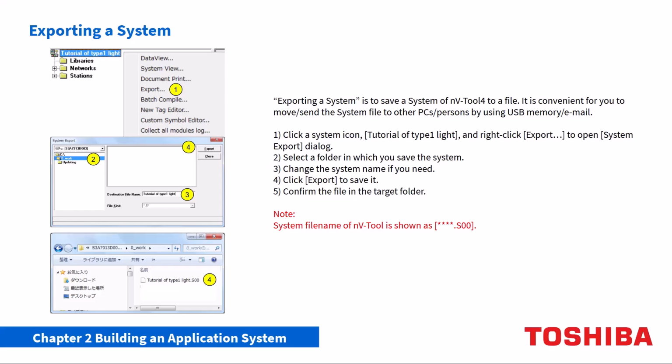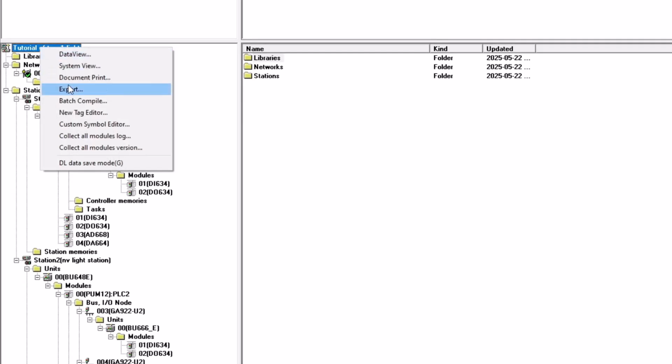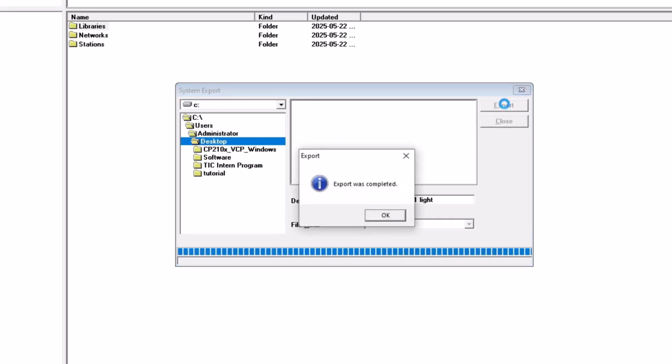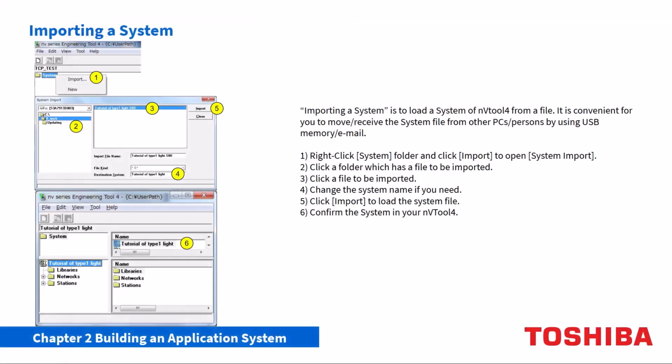We can also export our system to share it with others. Right-click on the system name and hit Export. Choose a path and click Export again. Similarly, you can also import a system that someone else has exported.